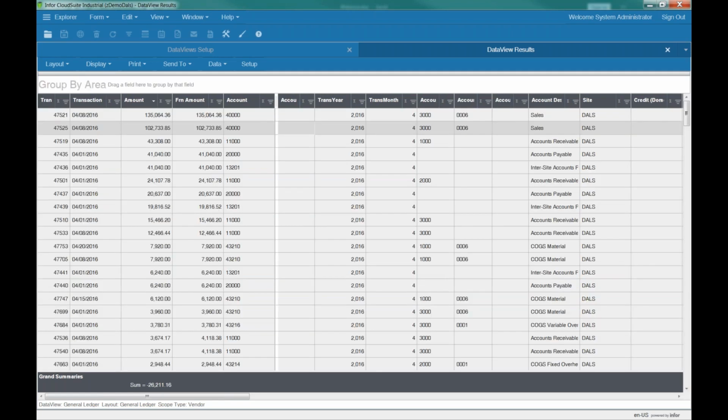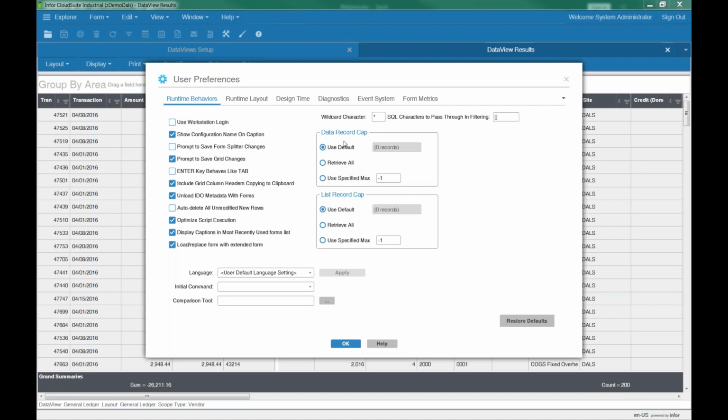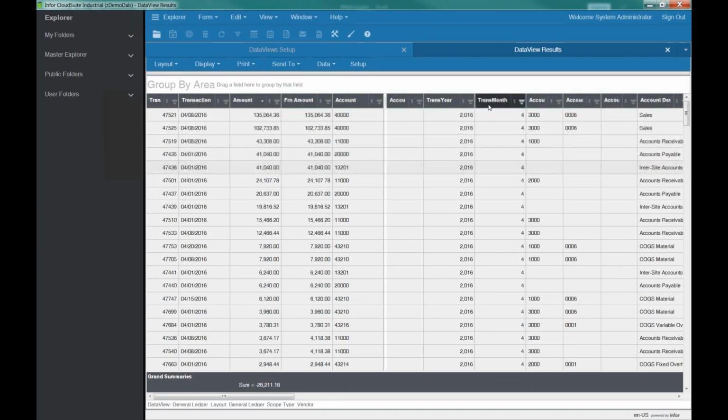If we look at the number of records, if I wanted to actually put a count on this, I've got summaries. I actually want to get a count of these records. I do that. Come down here, we notice 200 records. The default on your dataviews is typically the default that comes up for your system default. So if we go up to user preferences, we've got that data record cap, default, retrieve all, specified. Because my default is 200 records, my data view, when I create them, I will say naturally will be 200 records, but doesn't need to be.